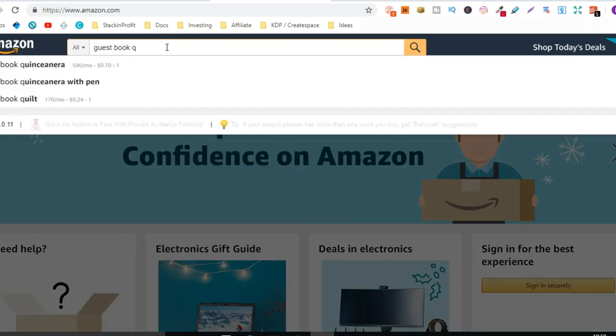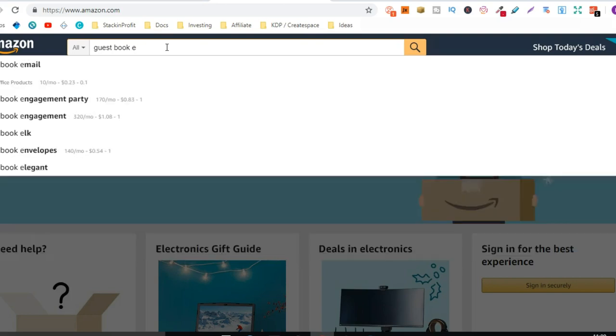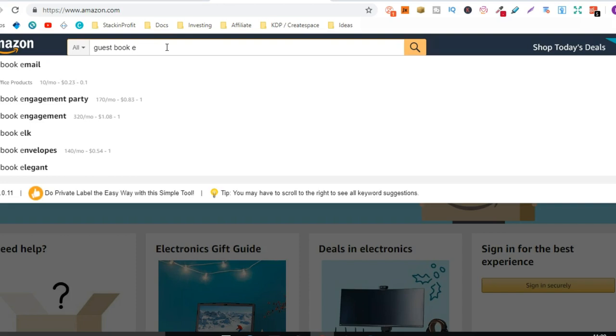Another thing you can do is just put in Q. We can see guest book quilts, weddings. What else is there? Guest book with the dress line, picture insert. What else? Guest book with emails. I mean, there's so many different types. So if you want to create guest books, just go through, do that, and you can see all these different sub-niches within the guest book niche.